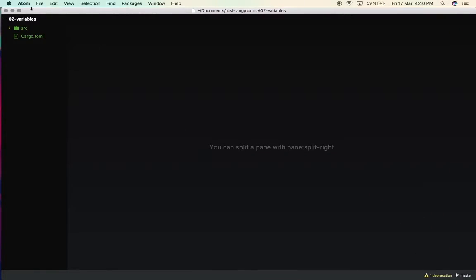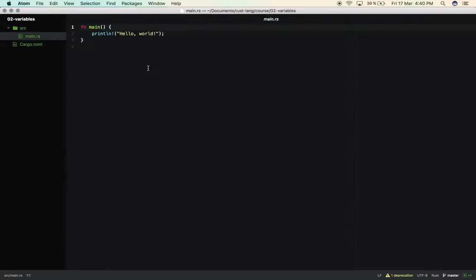Let's turn it full screen. And now here's main. Okay, that is good for now. That's what we need. We need nothing else in that, but we can delete everything that's inside of here.